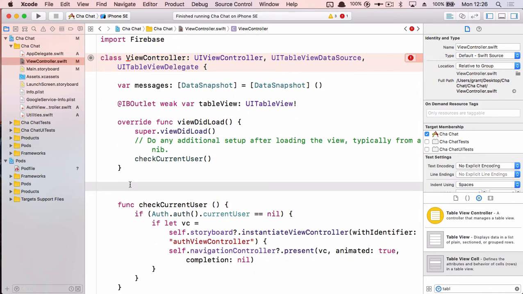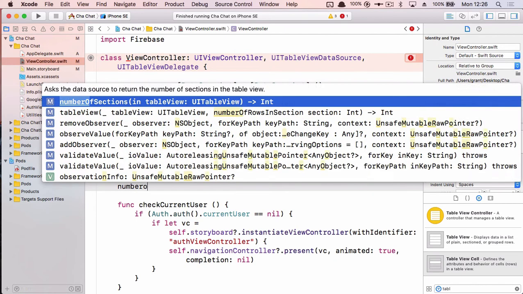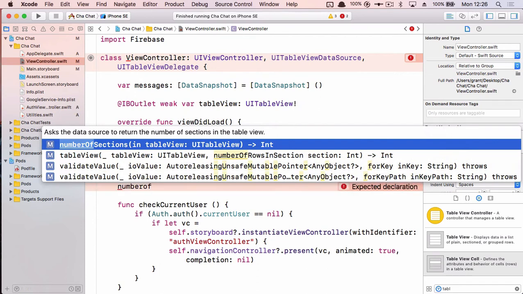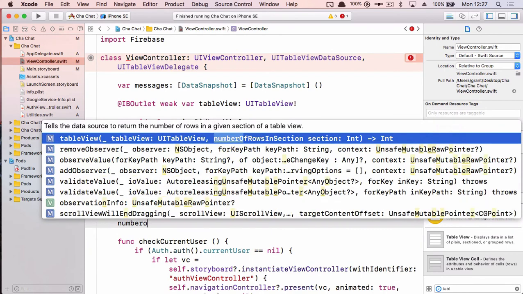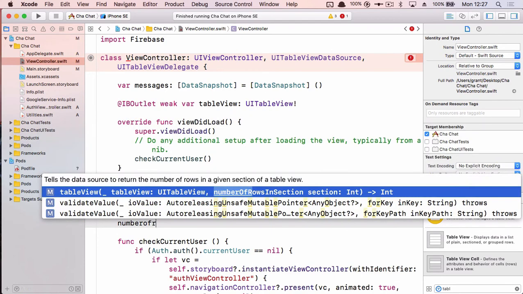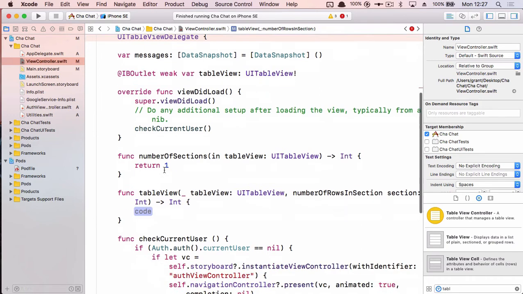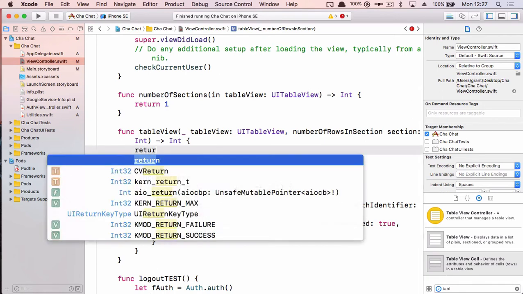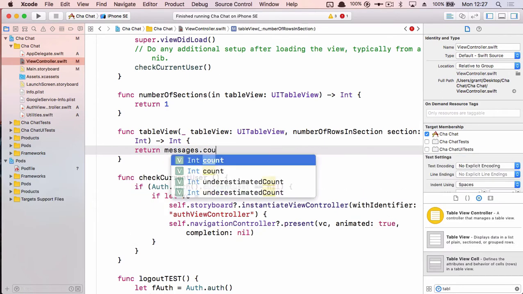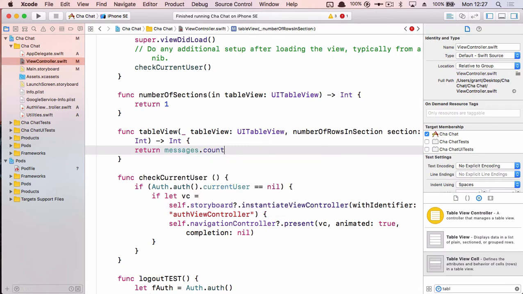Right, now inside of here, let's get back to our table view. The first thing a table view needs to know is the number of rows in the section. So, actually it needs to know number of sections first of all. So let's return one section. Then it needs to know number of rows in the section. And if you just start typing these, Xcode will auto-complete everything that you need. So how many rows do we need? Well, we're going to return the messages dot count. So we're just counting the number in that array, and that will give us the correct number of rows.